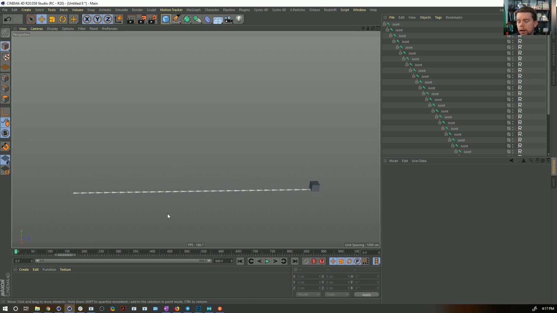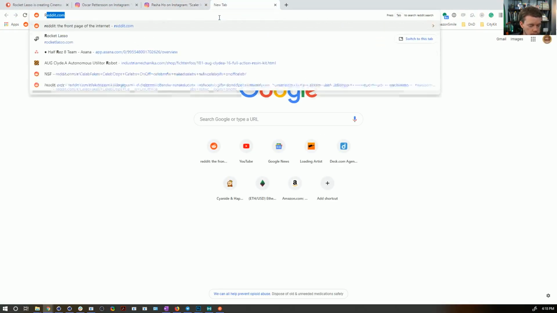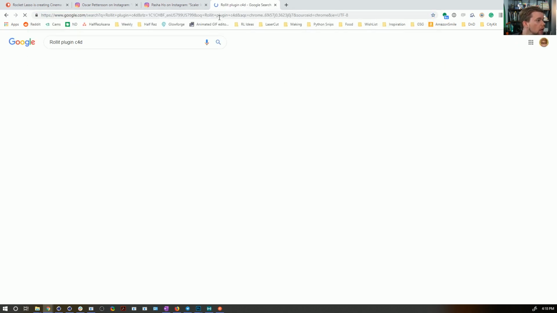Yeah, but it seems like there is probably some existing plugin. In fact, somebody said there's a plugin called Roll It. So let's do a quick Google for that, and then we'll put that in the show notes too. Roll It plugin C4D.